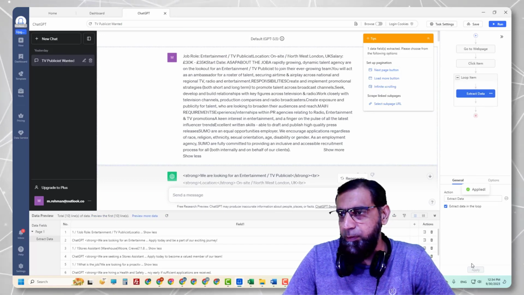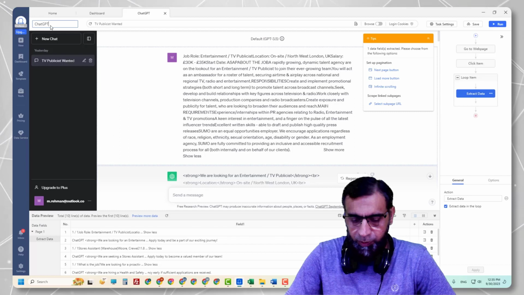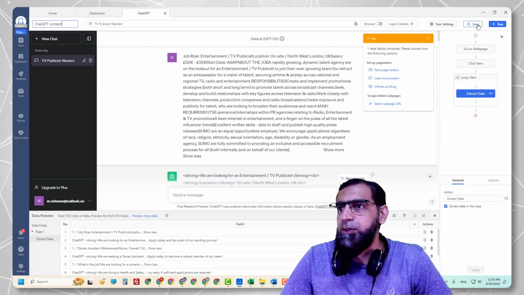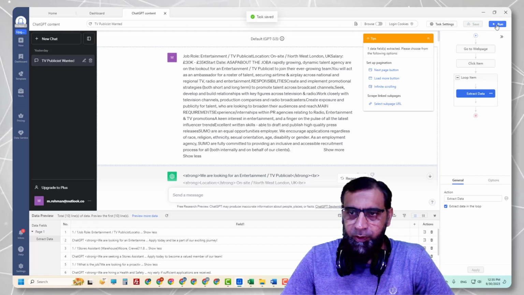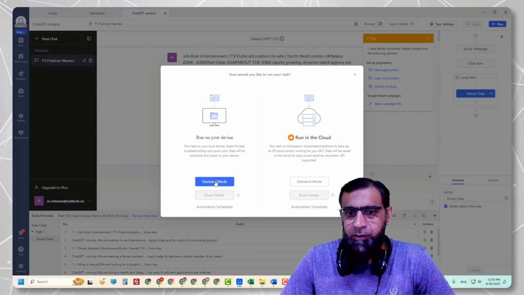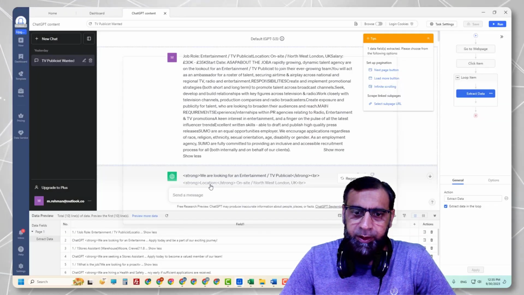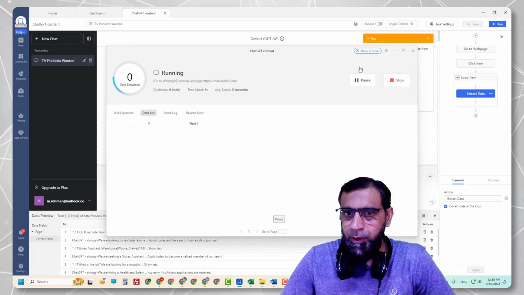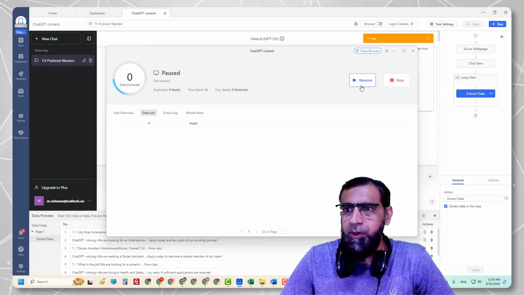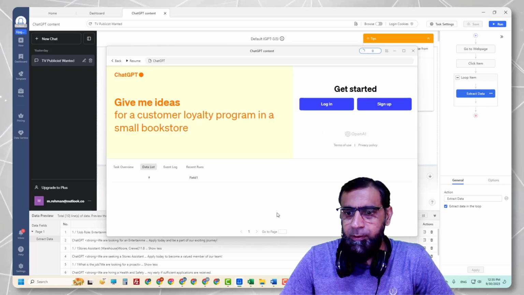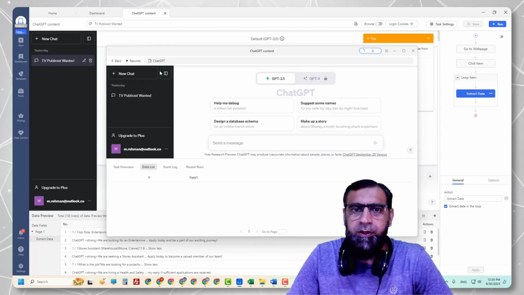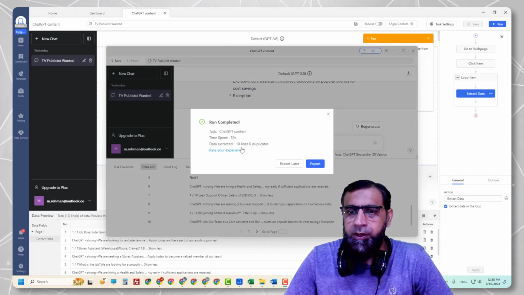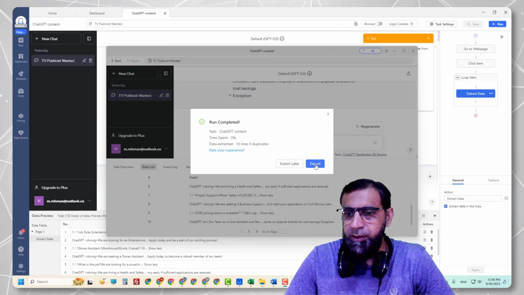Apply and rename your content as ChatGPT content. Save and run. Click on standard mode. It will extract the entire content into Excel file. Let me show you. Once it starts, click on pause. After you are logged in, click resume and it has downloaded the entire content in 39 seconds.